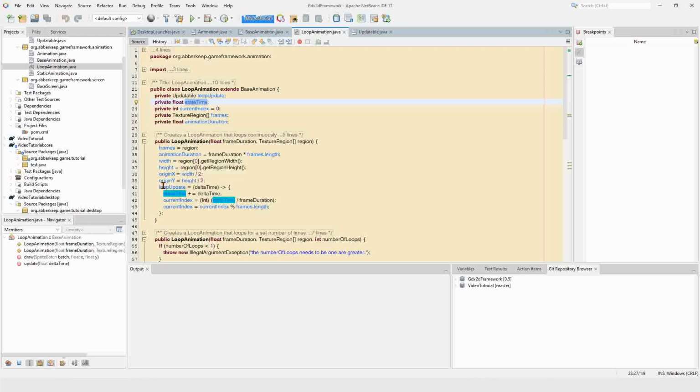And this is our loop update. We're going to create a lambda where we pass in the delta time, and it adds that delta time to the state time, and then to determine the current index, it divides the state time by the frame duration, makes that an int, and then we get the remainder of the current index divided by the frame length. So this was the code that we saw in that animation class.